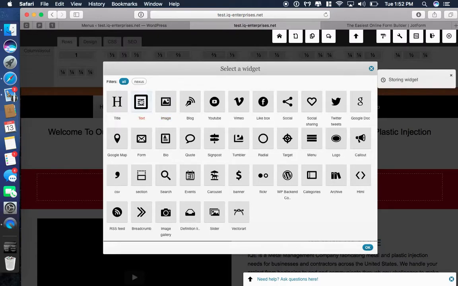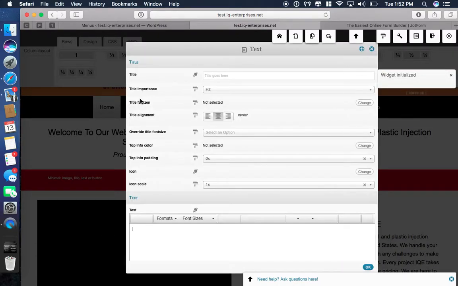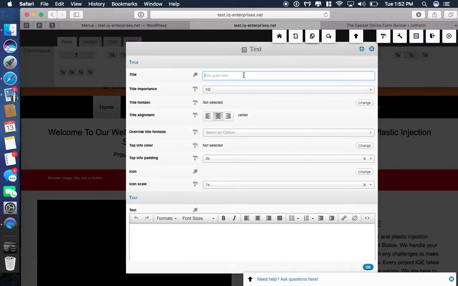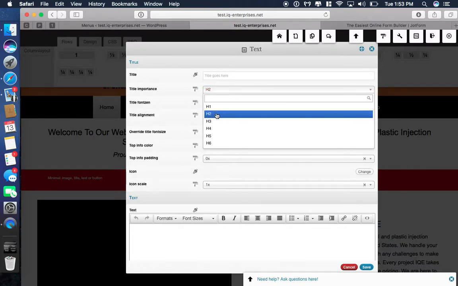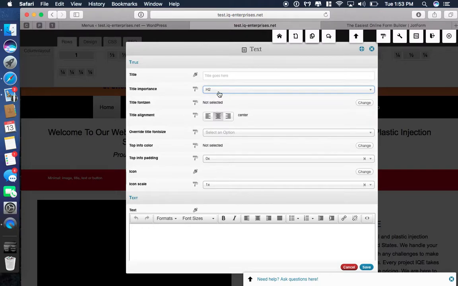If you click the text widget here, I can enter a title if I want to. I can also leave that blank. The title is important, it's an H2. If I make it an H1, then this title is going to be a little bit bigger. H1s and H2s are what's needed for SEO. So we definitely want to keep some H1s and H2s in there with the keyword in those H2s.